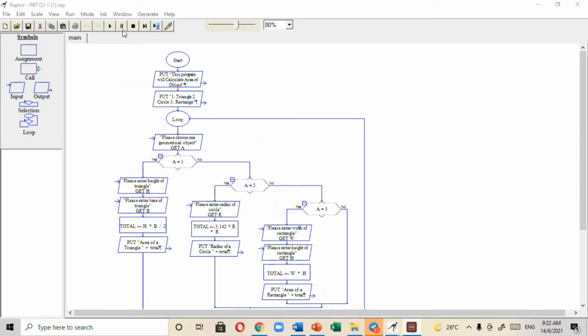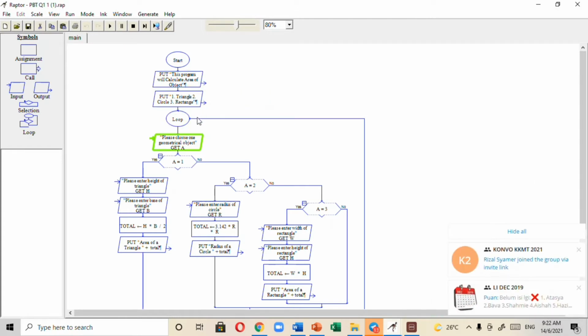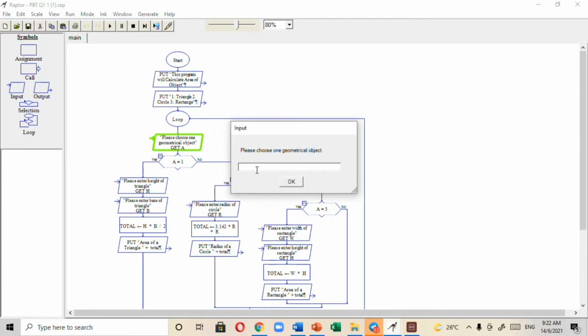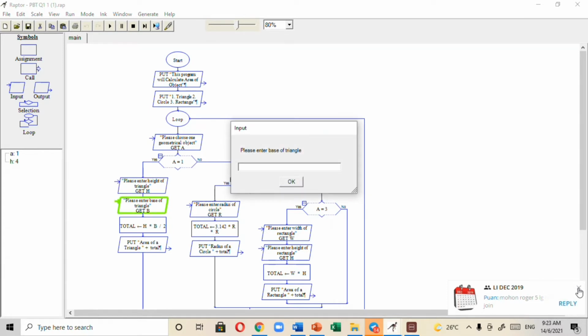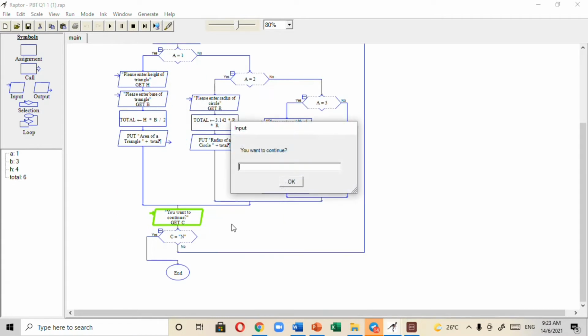So now I just show how to run. First I put 1, enter, and height of triangle I put 4, enter, and then base of triangle I put 3, and when asked if I want to continue, I put Y for yes.